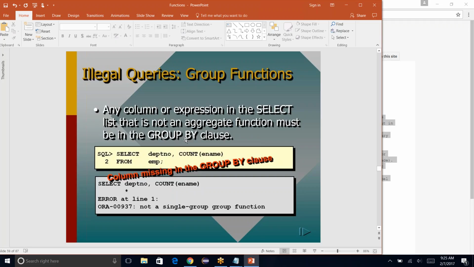So we have several illegal queries. What's wrong here? We are using department number, but we did not say group by department number. You all see that? If you don't say group by department number, that's going to provide an error like this.